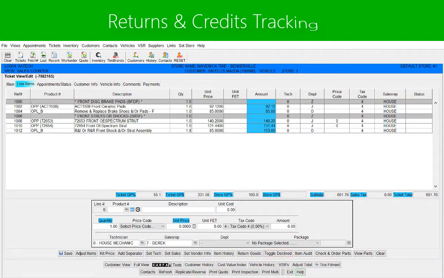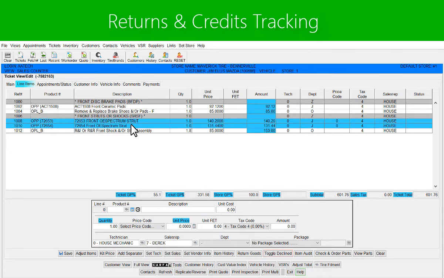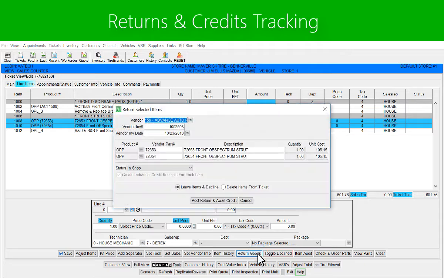The system also contains a neat return goods tracking system. The return goods tracking system can be used for inventory or outside purchases, but usually outside purchases are the parts that are returned most often. From a ticket, to return a part or parts, simply highlight the parts and click the Return Goods button to return the parts.